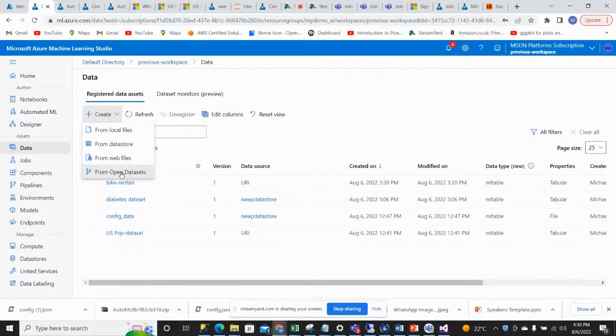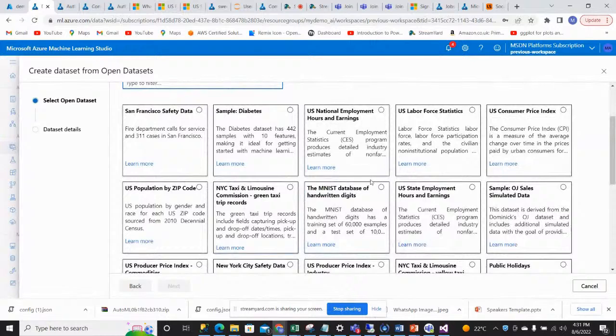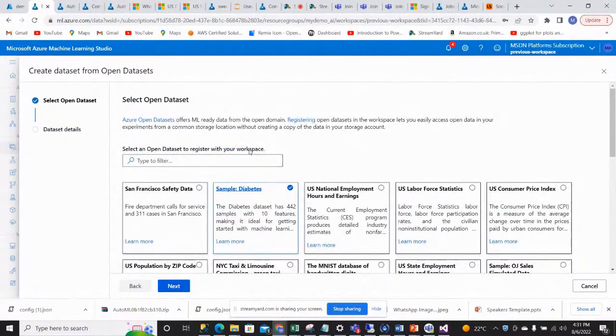Let me just pick something from the open data set. In the open data set, there are different data set samples available for us to work with in Azure, different ones for the purpose of demos and walkthroughs. We can look at some of those data sets and just pick any of them. Let me just pick the one for diabetes. When you pick the one for diabetes, what we want to do is just create a data set.